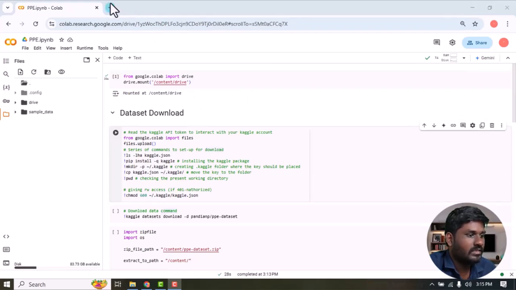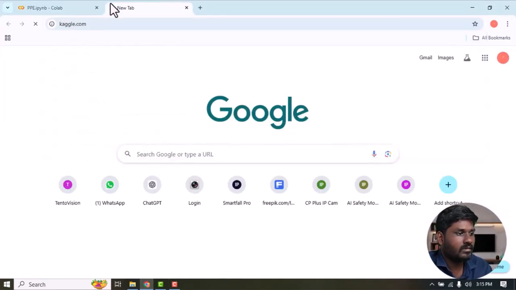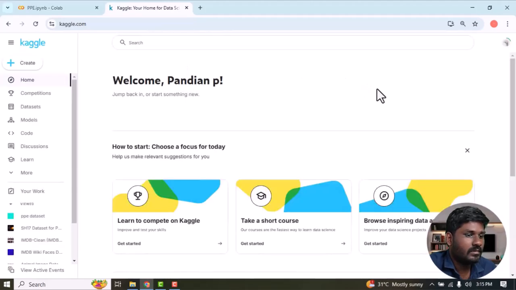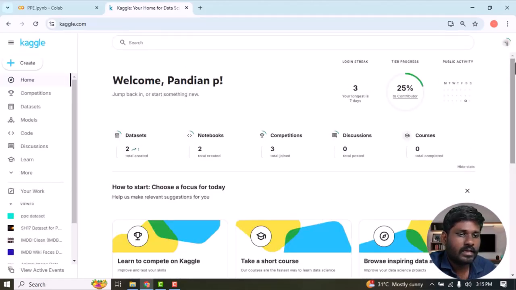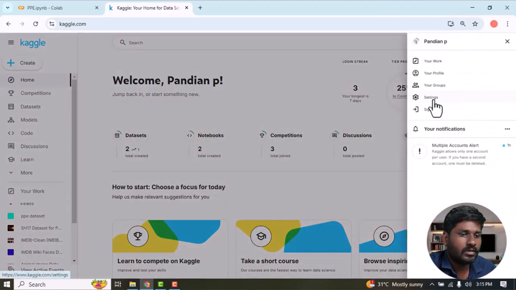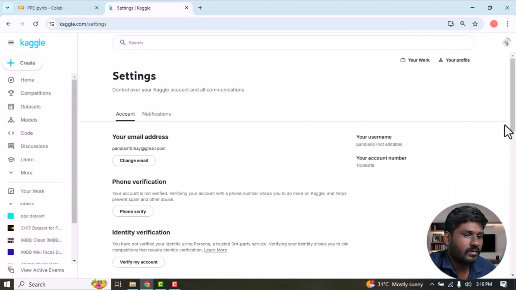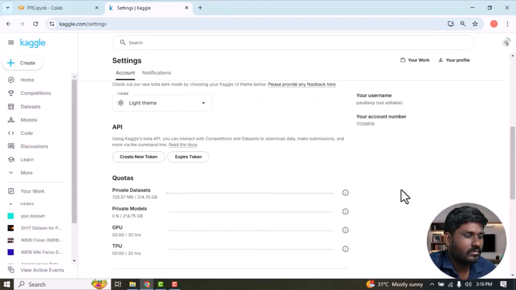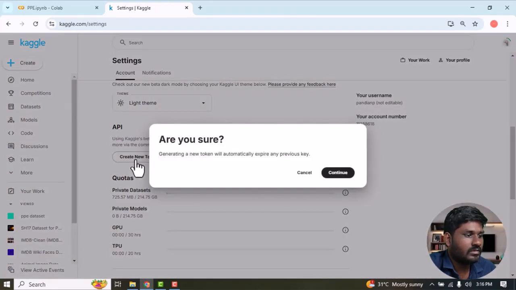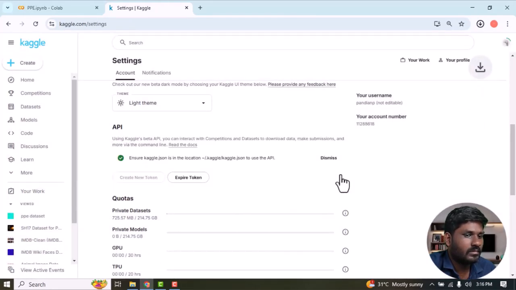First you need to go to Google and type Kaggle here. Then press enter. You must sign in. Then you need to go to this logo. Then you need to go to settings. Then scroll down. Then create a new token. Continue. Now it has been successfully downloaded.